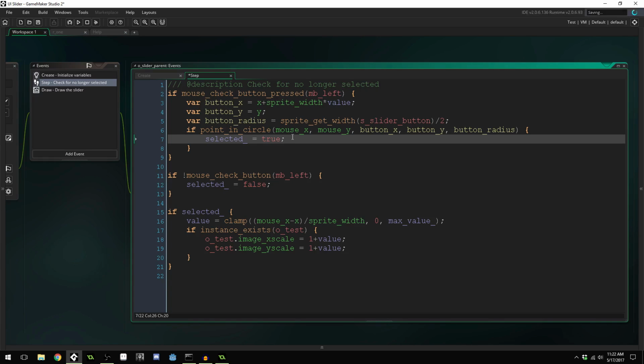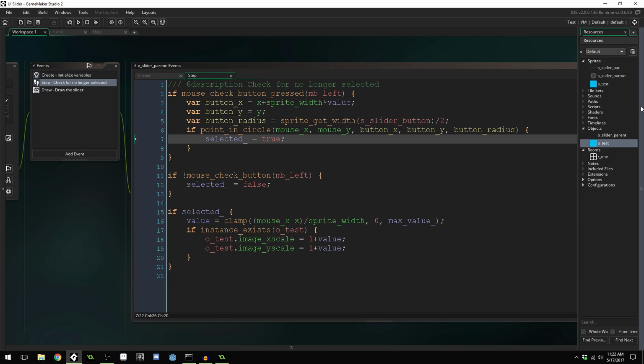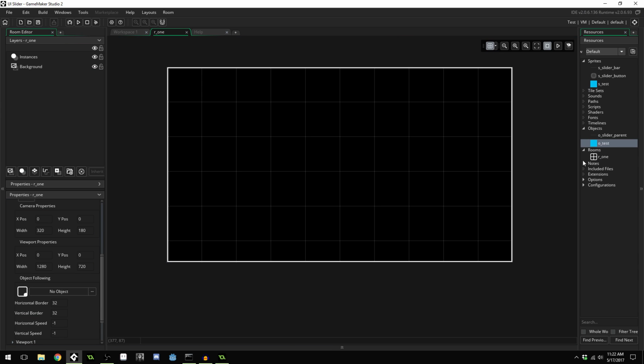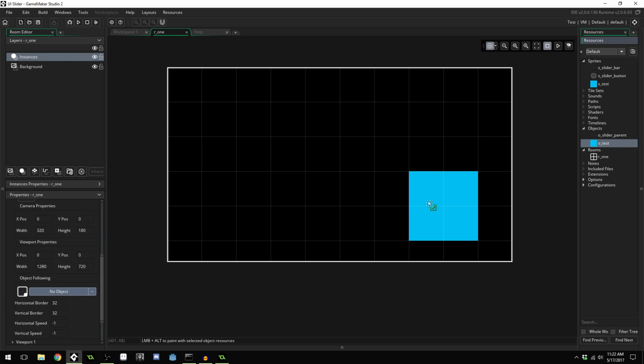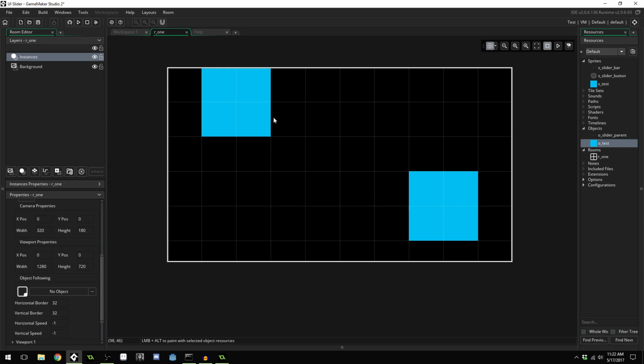Okay, now let's create this. Let's actually put this in the room. So come into room 1. We're going to drag a few test objects into here. We need to make sure we're on the instances layer. Drag a test object in. Holy cow, that is huge already. And let's drag our slider in. I'll just put it right here kind of in the center.